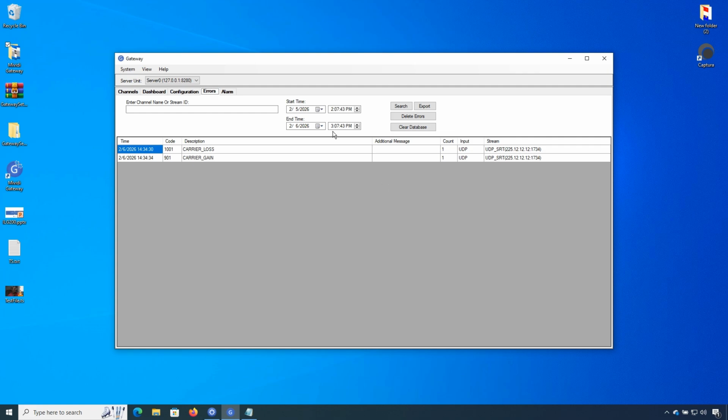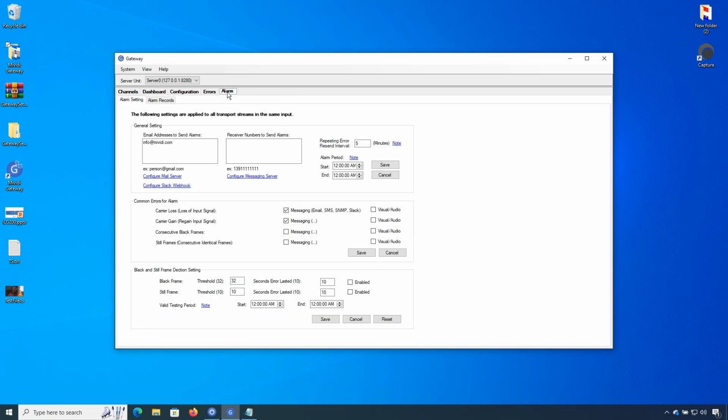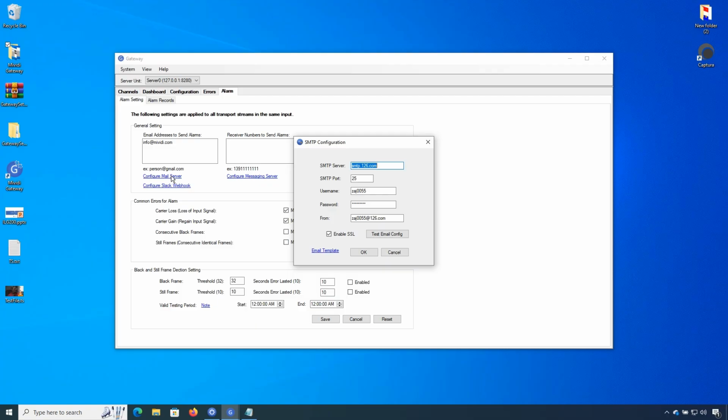Gateway System provides means to inform users when serious errors have occurred on a transport stream signal. The error message can be sent by email or by SMS. First, you need to set up an SMTP email server account for the system to use. All alarm emails will be sent out by the email account you configure here. Click the Configure Mail Server button.